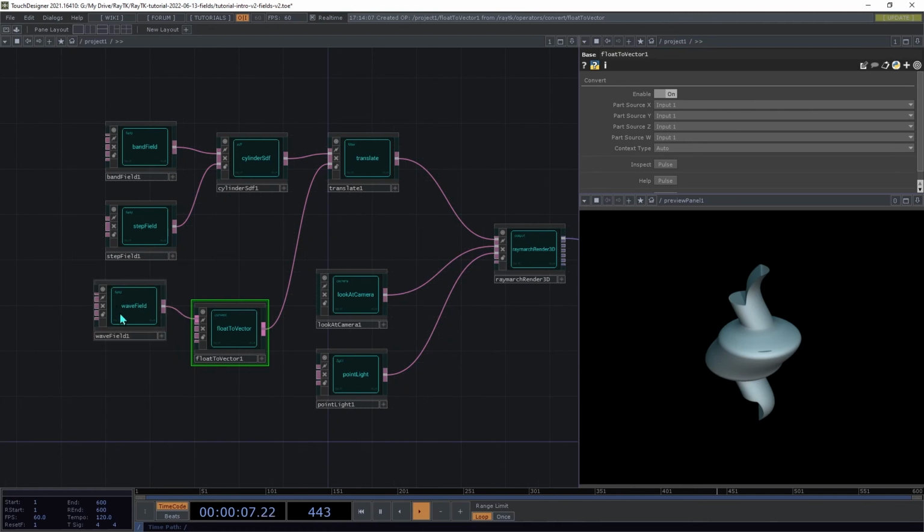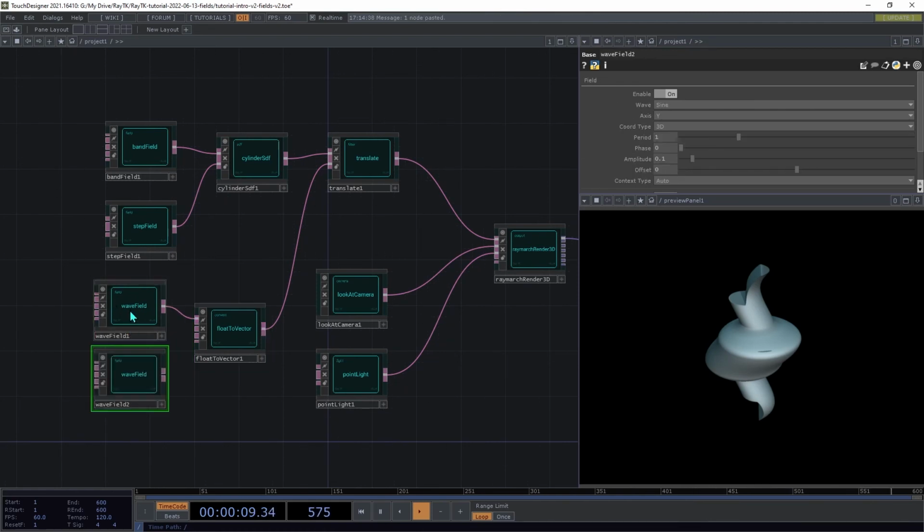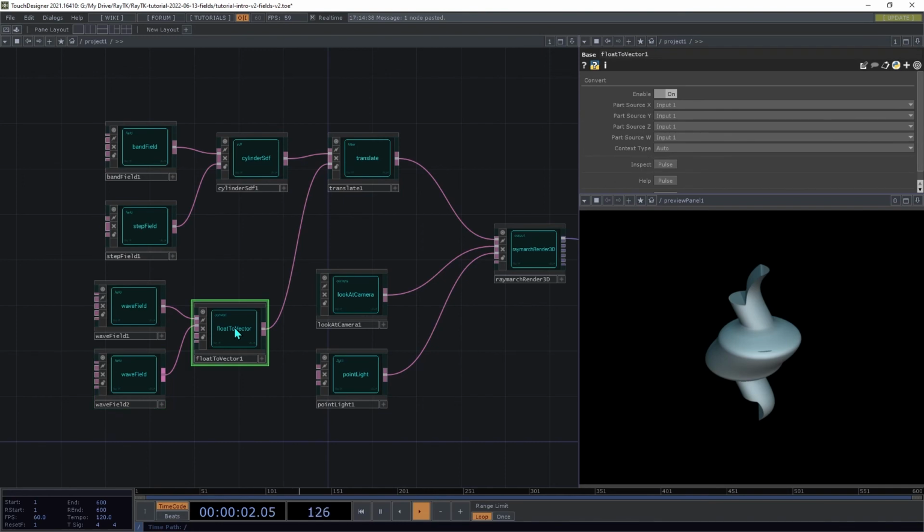So create another wave field, or just copy this one, and connect it to the second input on the float to vector. Then on the float to vector, we're going to keep the X source on input one. For the Y, we don't want anything, so we're going to set that to zero. And then for the Z source, we're going to set that to input two. And for W, it doesn't really matter since we're not using it, but you can set it to zero if you want.